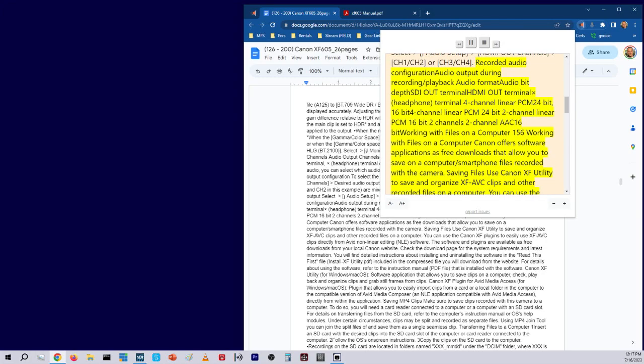Recorded audio configuration. Audio output during recording/playback. Audio format, audio bit depth, SDI OUT terminal, HDMI OUT terminal, headphone terminal: 4-channel linear PCM 24-bit, 16-bit; 4-channel linear PCM 24-bit; 2-channel linear PCM 16-bit; 2-channel AAC 16-bit.